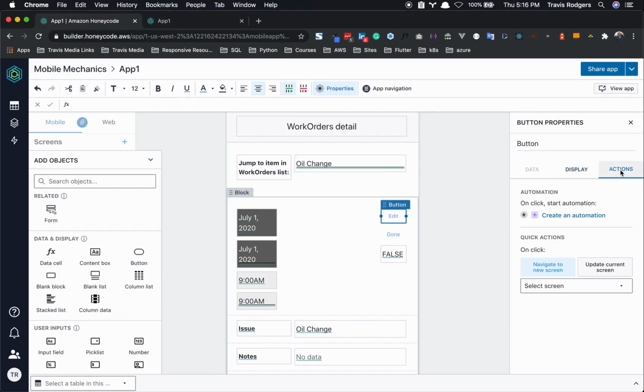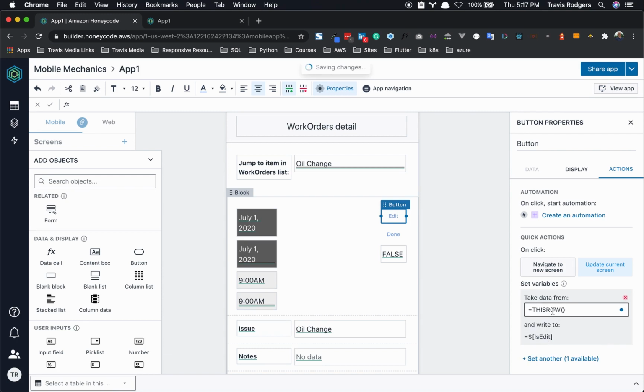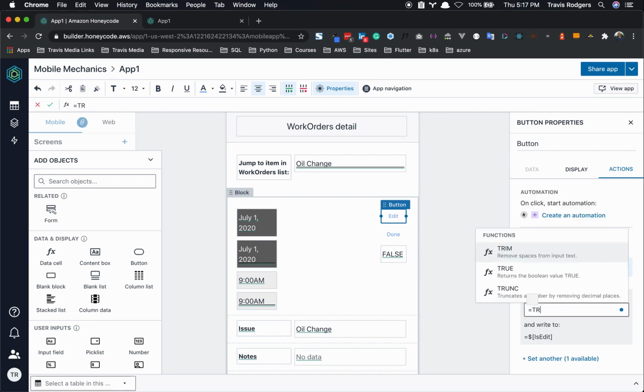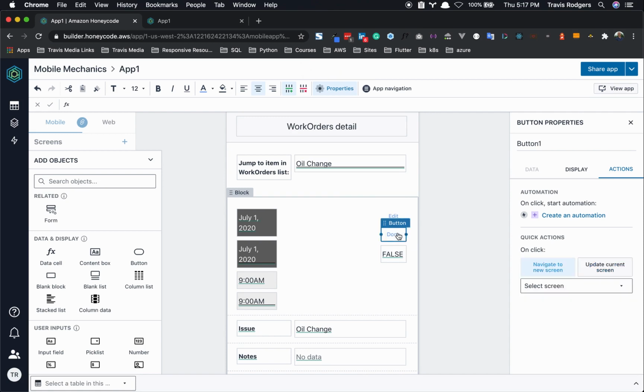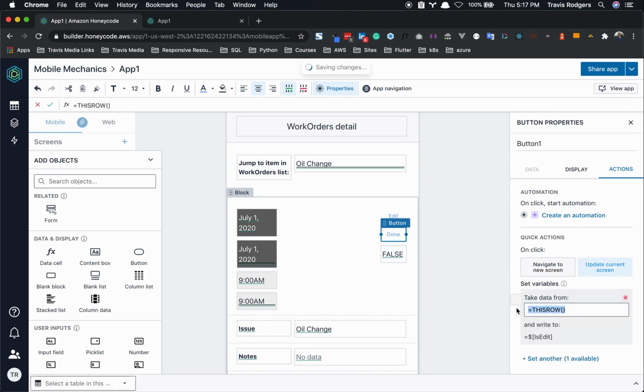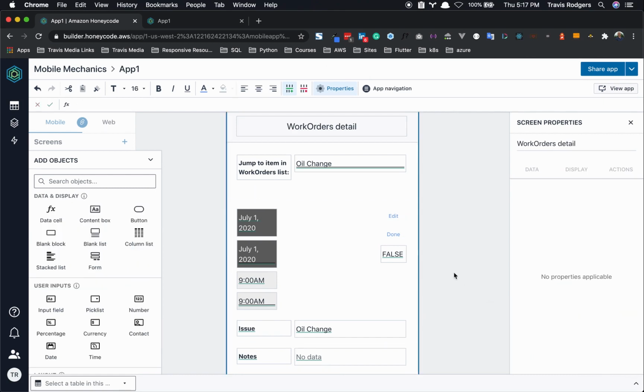Let's go to actions. What do we want to happen? So we want it to update the current screen, and we want to set the variable is edit to true. So take data from equals true and write it to is edit. So that's going to write true to is edit. Now when we click done, we want it to flip back to false. So that action will update the current screen, and we want to set the is edit variable to false. So is edit is going to be equal to false when we do that. So let's test this out.